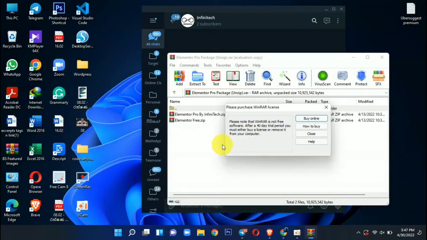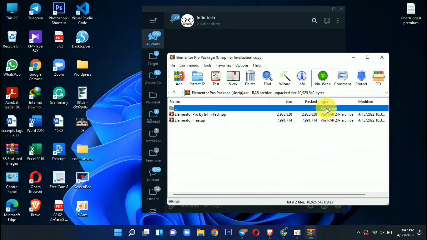You will see two zip files. Copy these files to anywhere you can remember. I will drag and drop files to the desktop.